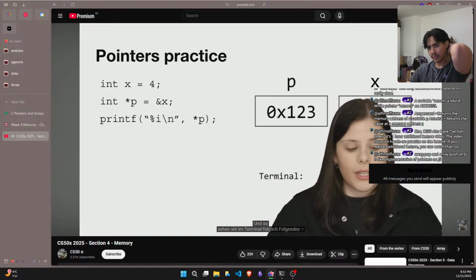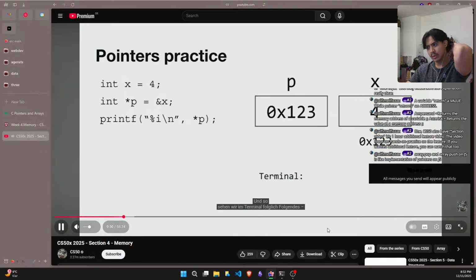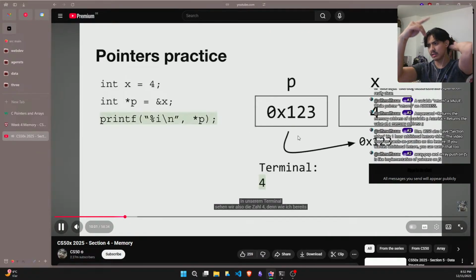And so consequently, what we'll see in the terminal is, and you can type in the chat, if I'm printing out printf "%i", *p. Yes, so in our terminal we will see 4, because as I just said, what is happening is we're grabbing that address, we're going to the location of that address.